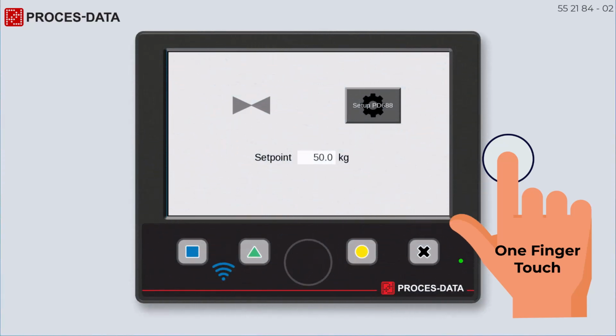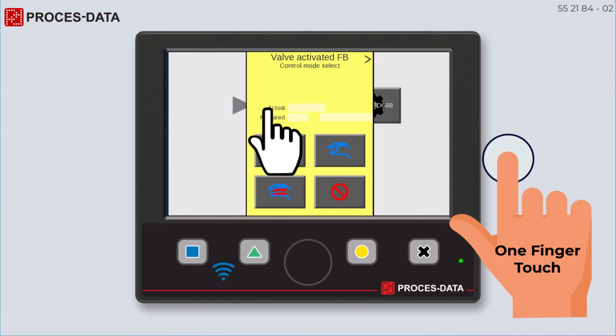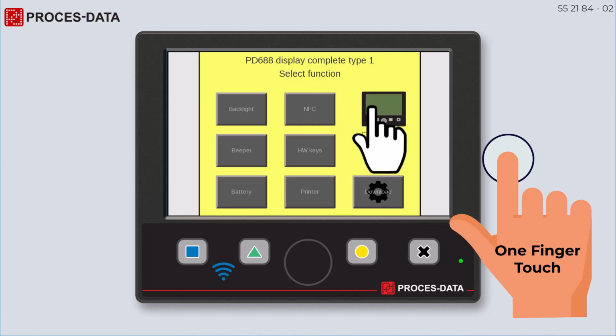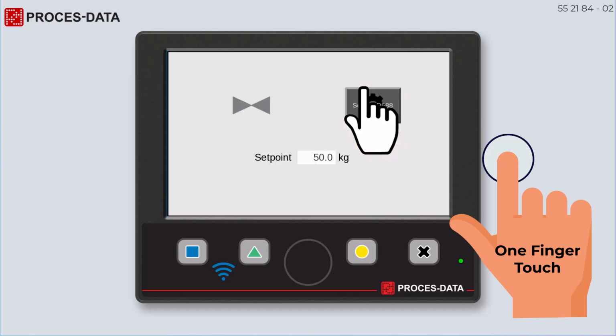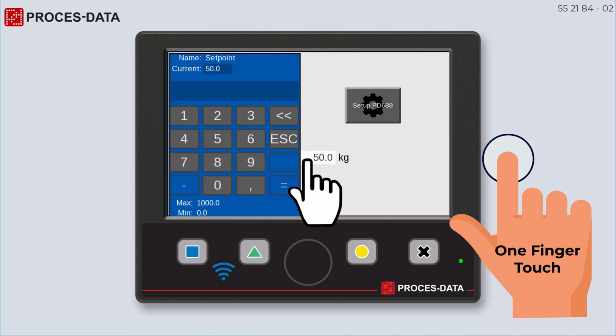One-finger touch. A one-finger touch is used when you touch the screen in one place for less than 1 second, and when you release the touch, the program will respond. With one-finger touch, you will be able to do the following. Open new windows or views by touching symbols. Open new windows or views by touching buttons. Or select items or data fields.